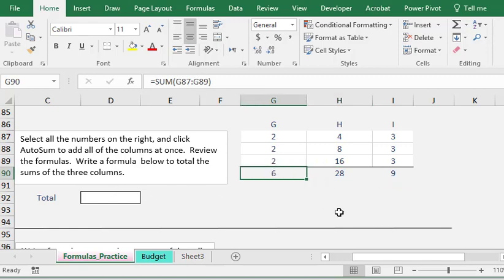Now let's just say we want to total these numbers right here and put that total right here. One way to do it is, let's use the formula dialog box. So I'm going to click on FX right here.